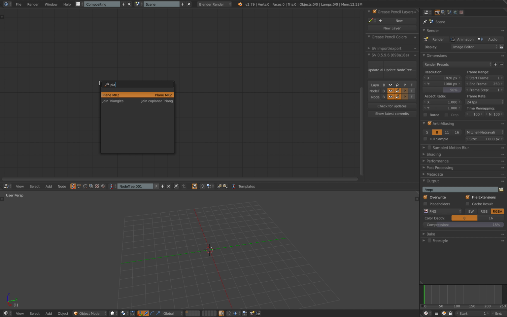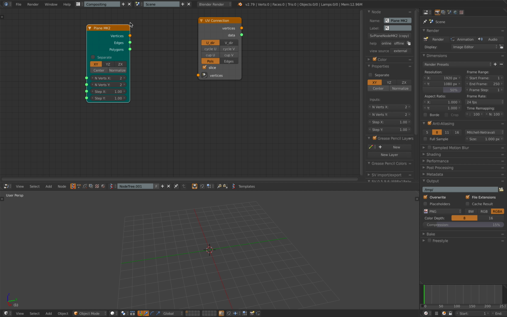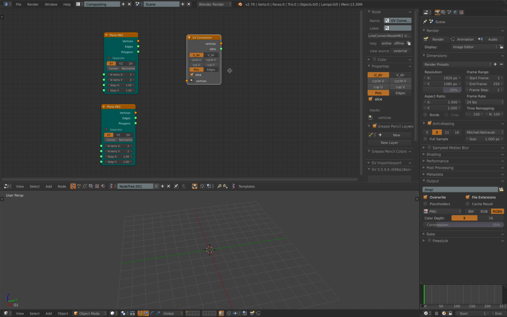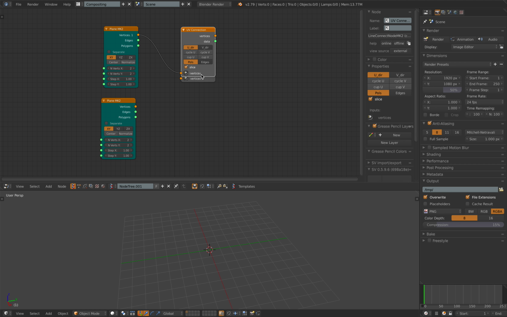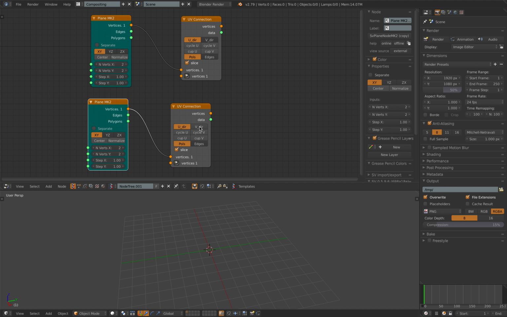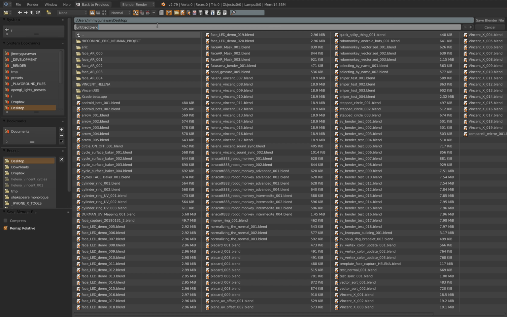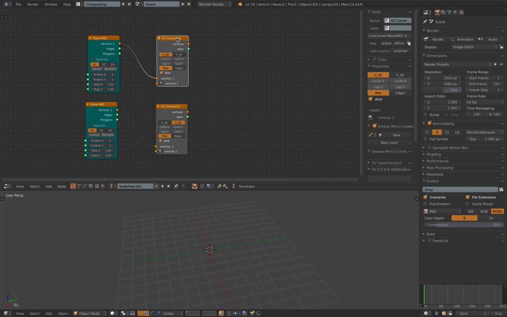We're gonna start with a plane. And with this plane we're gonna use a UV connection very quickly, and we're gonna have two planes, and one will be using the U, the other one is gonna be using the V. And let's save this real quick. So waffle, weave, and let's right click and then have a look at the result.